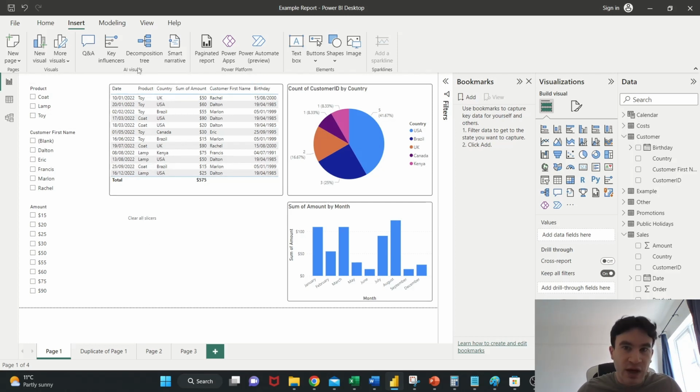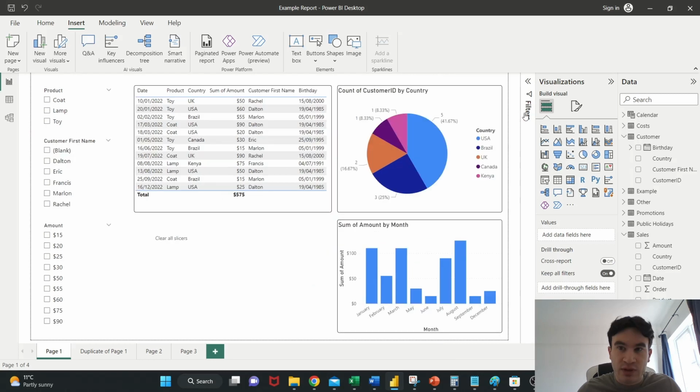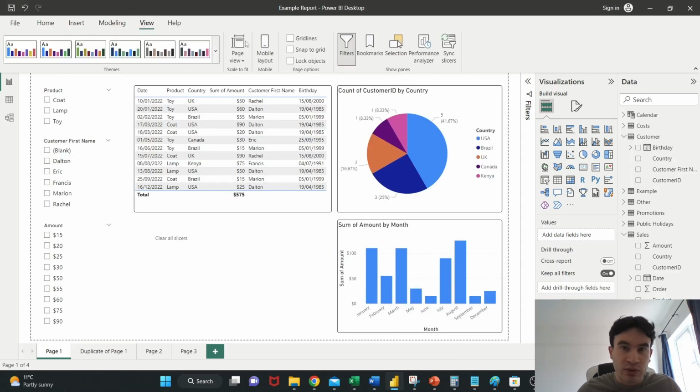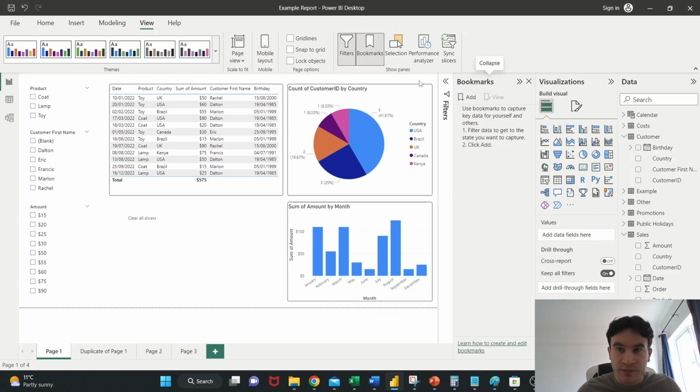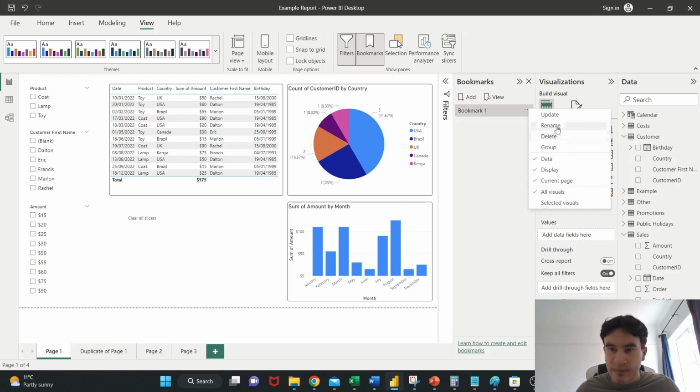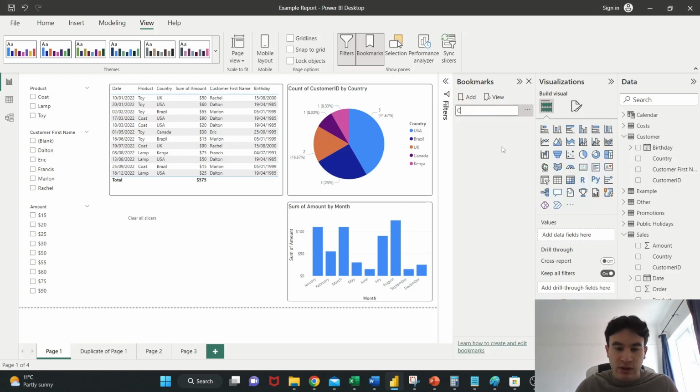So firstly, if you haven't got the bookmarks pane open on the right hand side of Power BI, for example here, what you need to do is go to View on the top ribbon and click the bookmarks option. It will bring through the bookmarks pane. Then click Add, and I will rename the bookmark. So, clear first two slices as the bookmark.